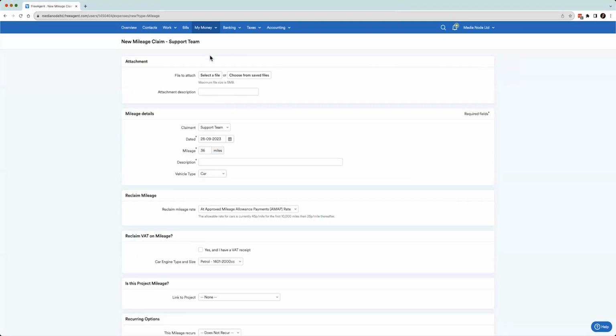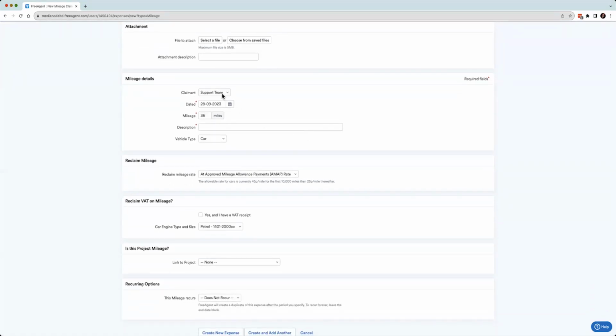Again, the first option you have here is to add an attachment, which is optional. You can then select who's claiming the mileage, the date on which they travelled, and the number of miles they travelled. You can also add a description in here, and let's just say it was a journey to a client meeting. There are then a few different options, as claiming mileage does have some differences depending on which vehicle was used. You can select from the drop-down list here whether the journey was travelled in a car, or on a motorcycle or a bicycle.